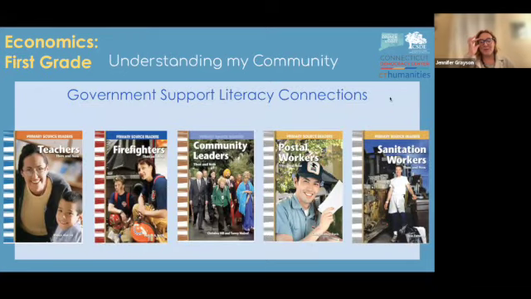And we do have a set of books that correspond with members of our community who do provide us a service that are all government funded: teachers, firefighters, community leaders, postal workers, and sanitation workers.